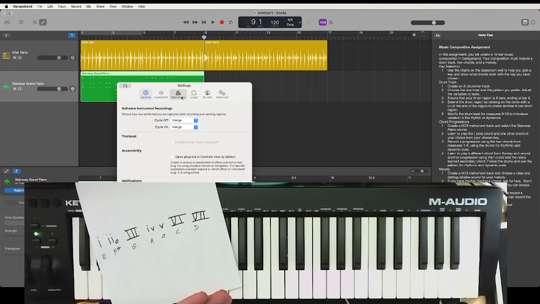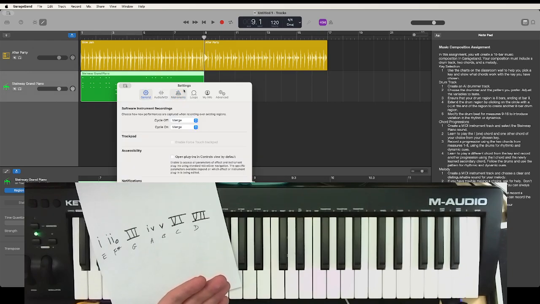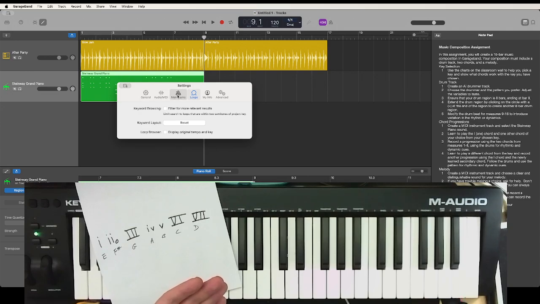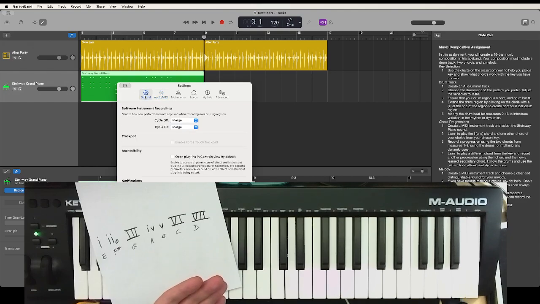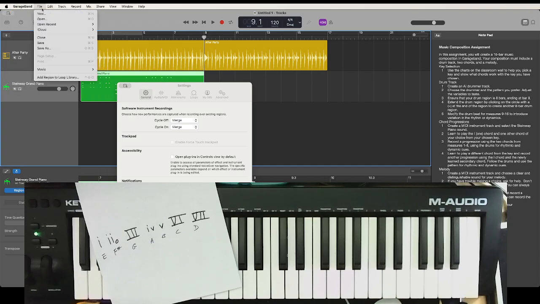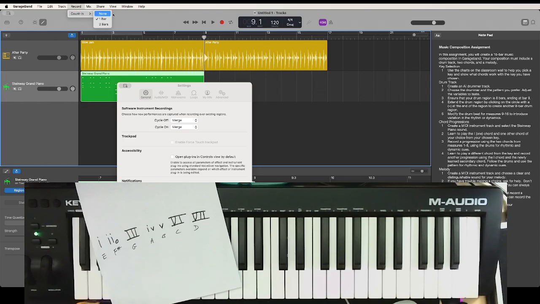settings, metronome, nope. Where is it in general? Well, advanced. Nope, my info. Maybe it's not here. Like, way to go, Mr. T. I know it's somewhere. Oh, it's not even here. Let me see something here. Count in, right here. Sorry, guys.